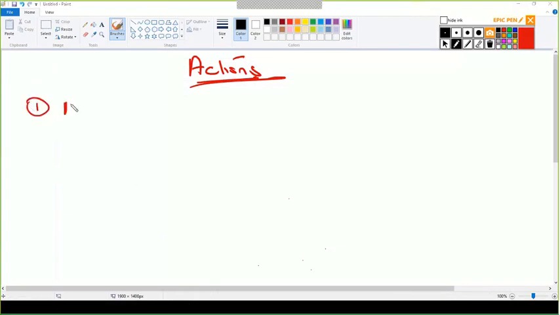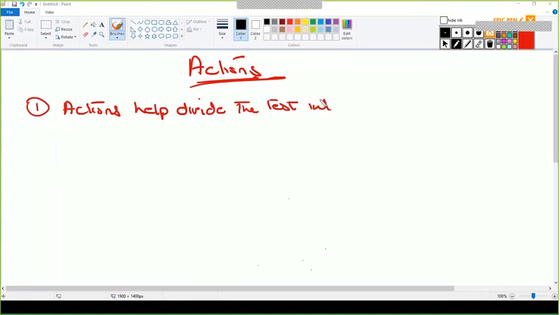1. Actions help divide the test into logical units. Right? Actions help to divide the test into logical units. I will explain what this is. We'll go one at a time.